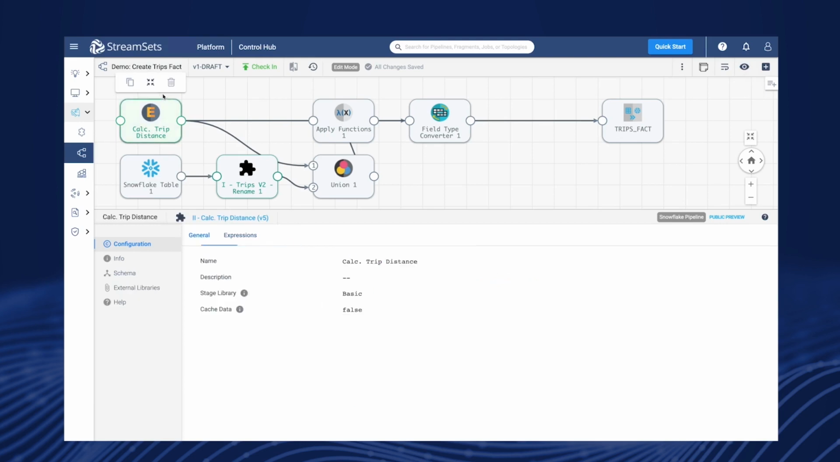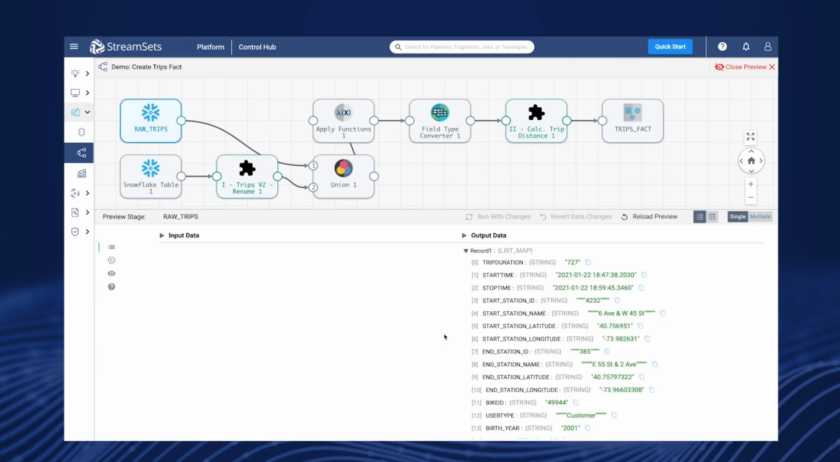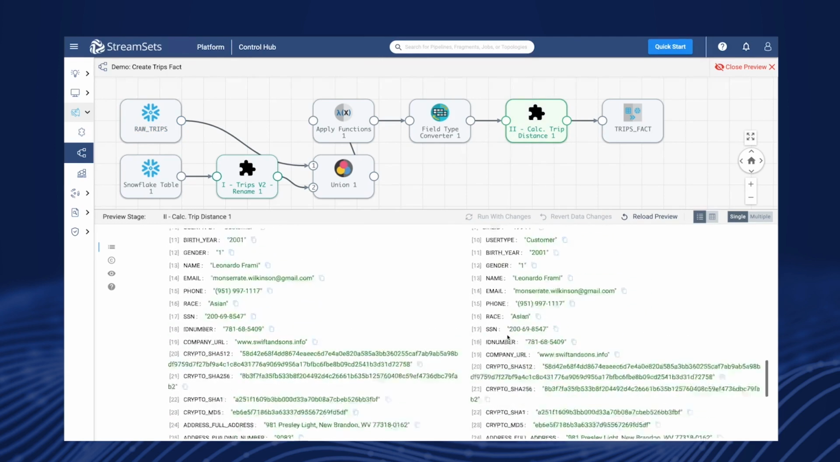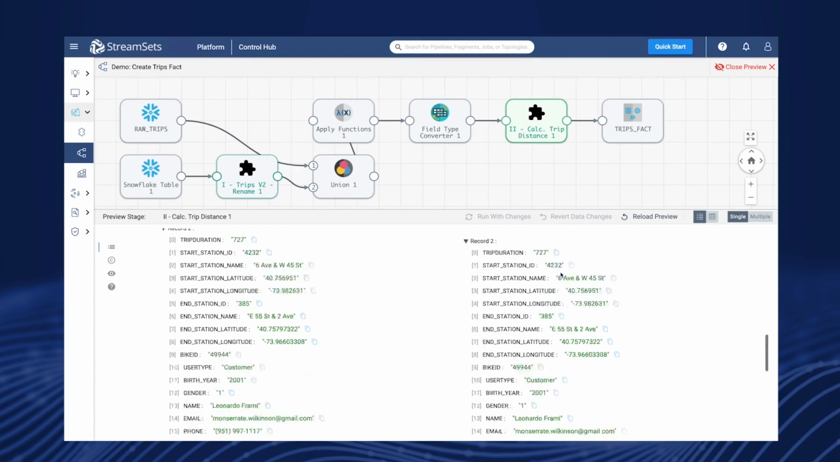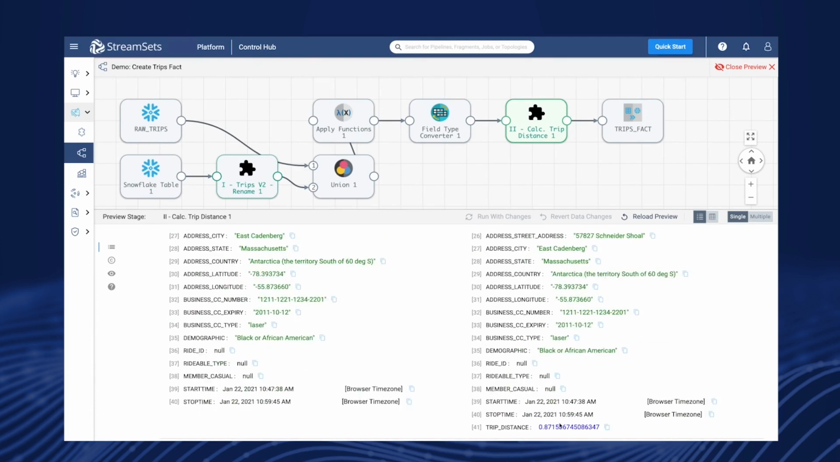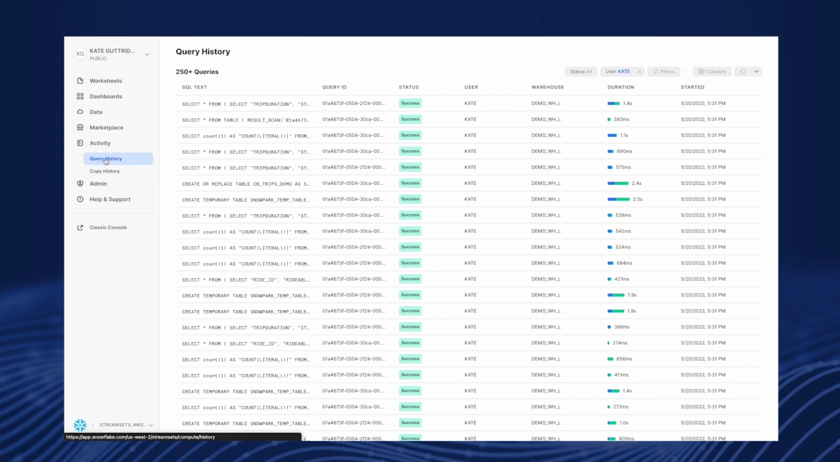So I'm going to run that now, and then we can take a look and make sure that our trip distance is calculating accordingly. And then we'll go and take a look at this in Snowflake to see what's happening there. Okay, so if we look at the trip distance here, we can see we've got a calculation of 0.74 miles and a distance of 0.87 miles. So that's great. Now let's go back over into Snowflake and see what's happening there.